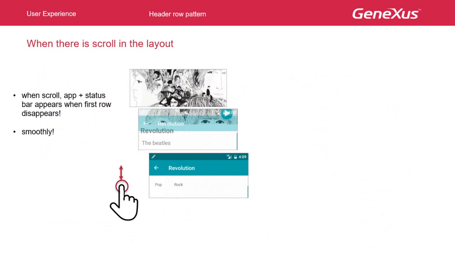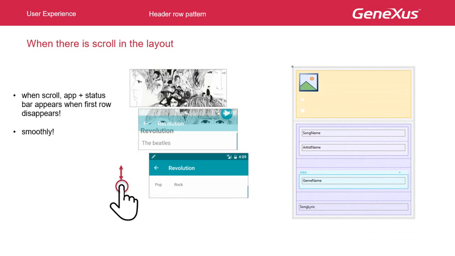But what happens otherwise? Here we have a scrollable screen, so when the user wishes to see what's on screen further down and performs the corresponding finger gesture, the first row space, which occupied all the space of the application and status bar, starts to disappear, and the app and status bar start appearing slowly. This would be the layout.